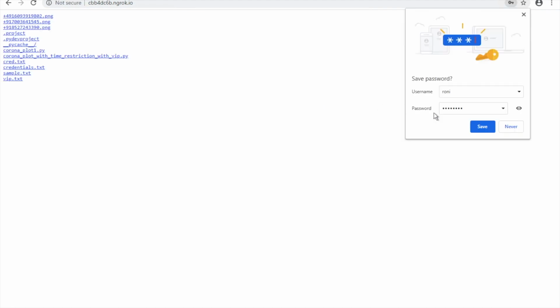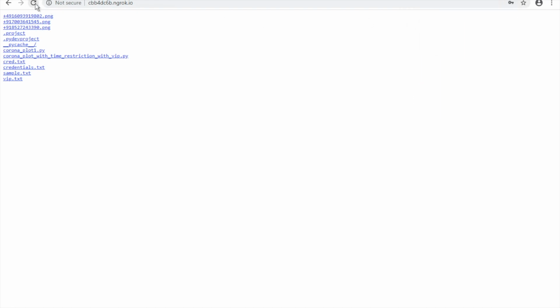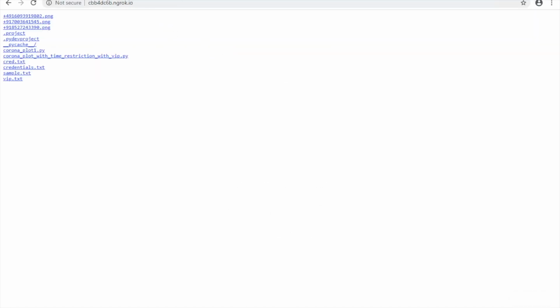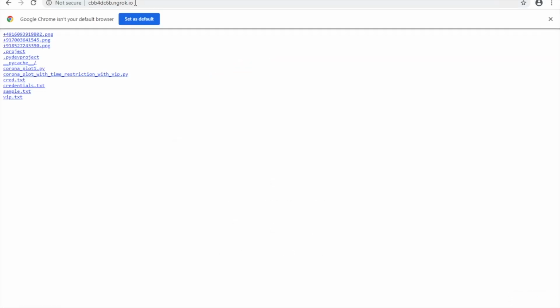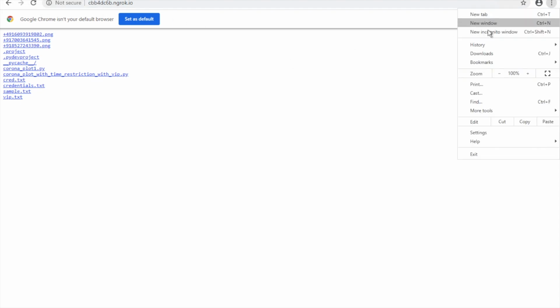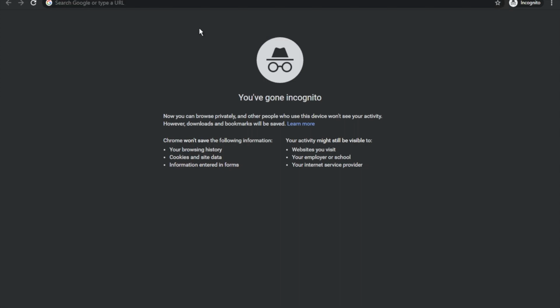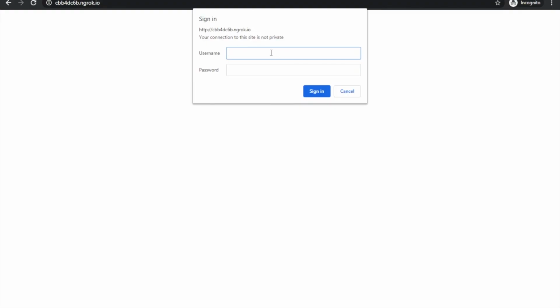See, it only accepts my password, the one I have written. Let me run this again with an invalid password. It is already open, so I need to use incognito mode. This time I'll give an invalid password, like RONI123, some random thing. Let's see, it will not allow you to access.